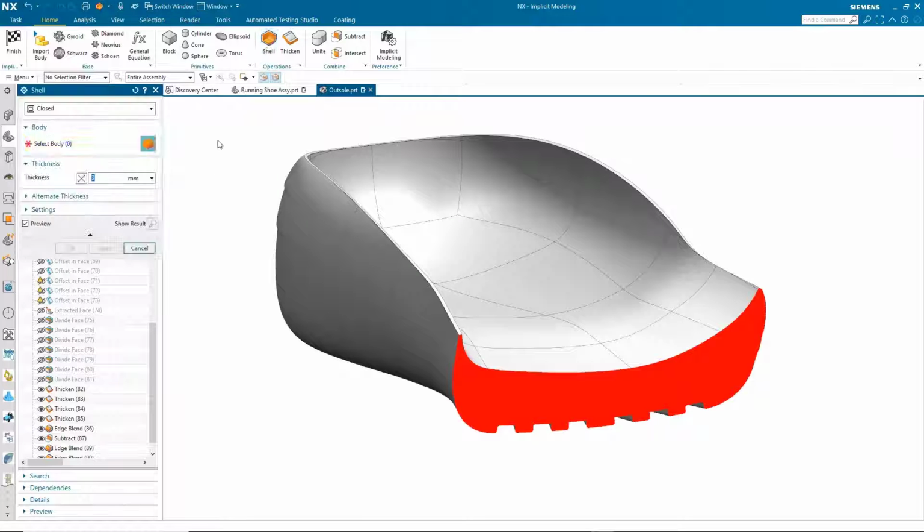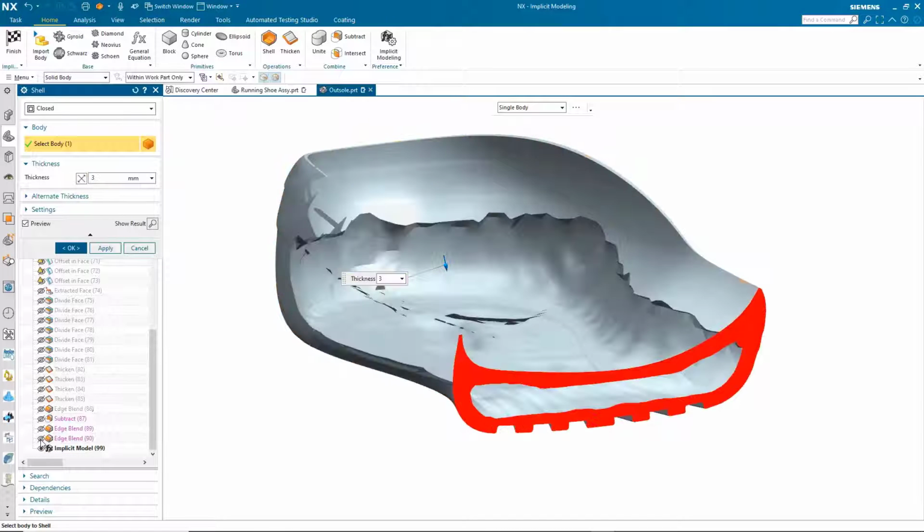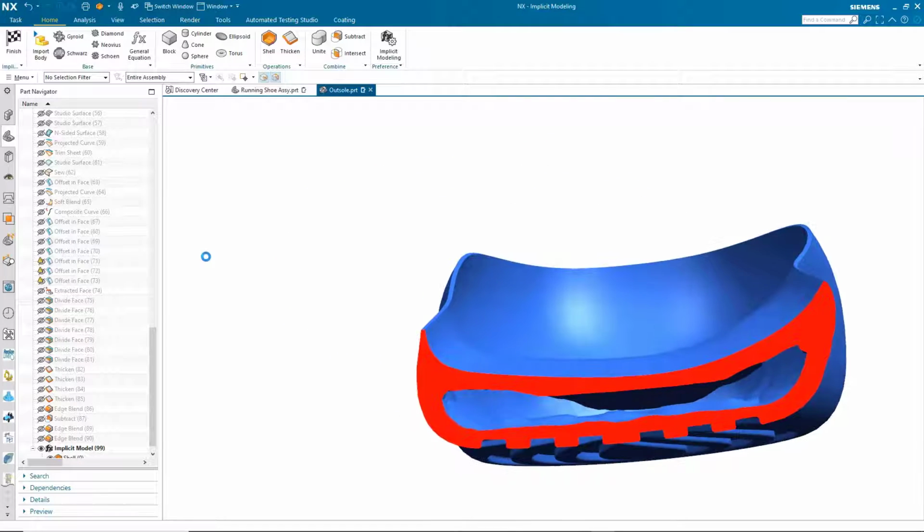To generate the void, I'm going to use the implicit shell command. And this is where you'll see the first of the new enhancements to implicit modeling in this latest release of NX. You'll notice how I was able to directly select the high quality styling information without the need to convert it, as was previously the case. I'm just going to hide the original styling geometry so we can preview the shell before I complete the command. And there we have our void has been generated in the sole of our shoe.